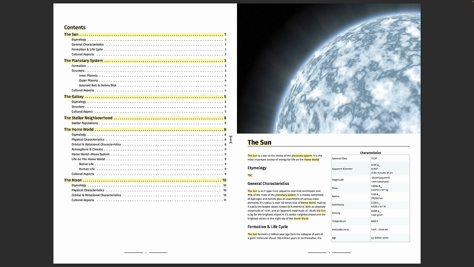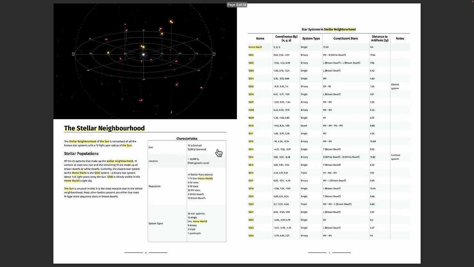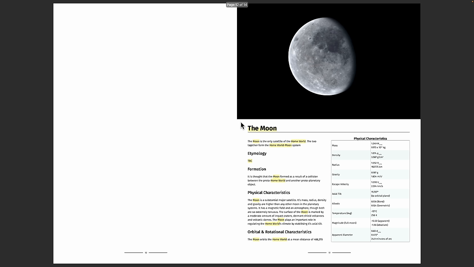All right, preamble done. What are we going to do today? So today we are going to start working on our planet. We've finished the star, we've finished the planetary system, we've finished the galaxy, the stellar neighborhood, we've worked out the broad details of our homeworld, and we've worked out our moon. It's high time we zoom into the planet and begin to think about how it looks in terms of land masses, climate zones, etc.